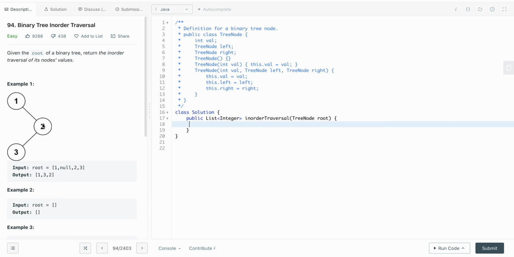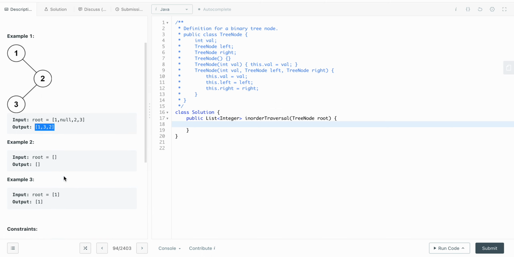Then again at this node we follow the left, root and right formula. Coming to the left part, 3 will get printed. Then coming to the root, 2 will get printed, and then the right part is null, so nothing will be printed. So my in-order traversal of this tree will be 1, 3 and then 2. Here you can see it's the same output, 1, 3, 2.